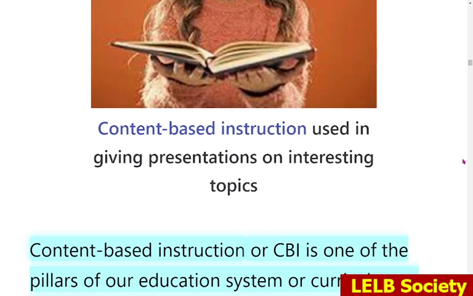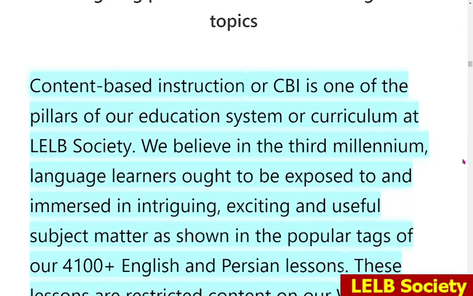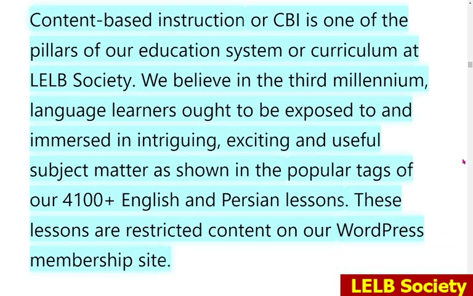Content-based instruction used in giving presentations on interesting topics. Content-based instruction, or CBI, is one of the pillars of our education system or curriculum at the LELB Society. We believe in the 3rd millennium, language learners ought to be exposed to and also immersed in intriguing, exciting, and useful subject matter as shown in the popular tags.